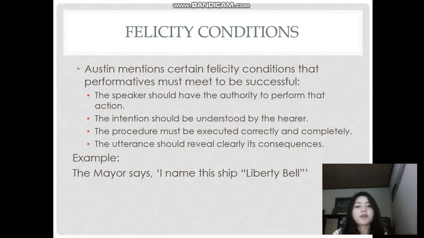Felicity condition. Austin mentioned certain felicity conditions that performatives must meet to be successful. First one is the speaker should have the authority to perform that action. Second, the intention should be understood by the hearer. The third is the procedure must be executed correctly and completely. And the last is the utterance should reflect clearly its consequences. For example, like the mayor says, I name this ship Liberty Bell.